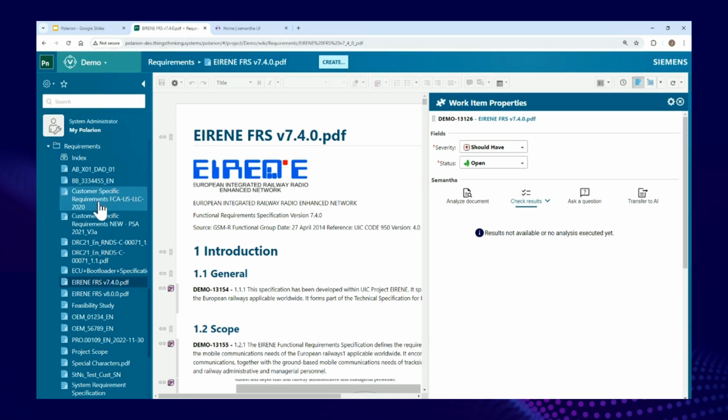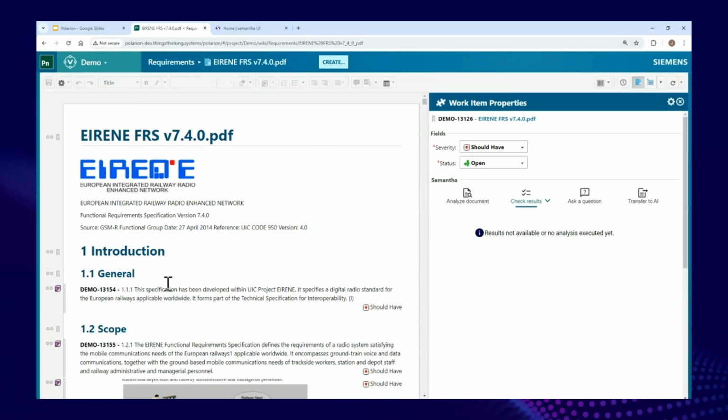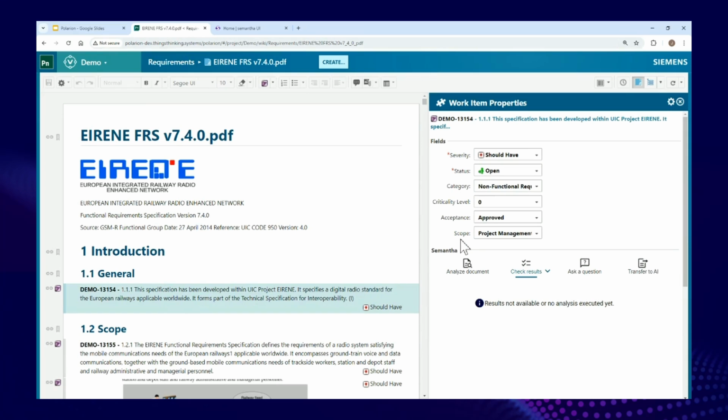In Polarion, you have a number of documents containing requirements that have already been analyzed. In this particular document, there are 4 attributes that you need to consider when evaluating each work item. And since this is a previously evaluated document, all work items have their attributes completed.